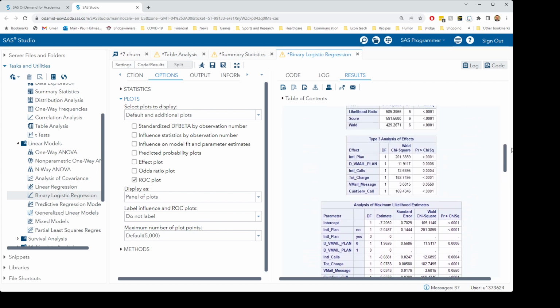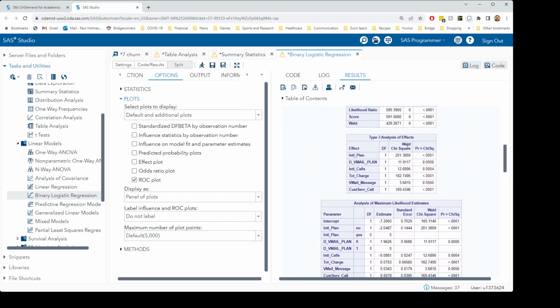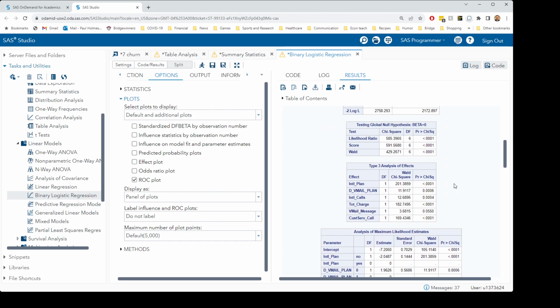Well, our Wald chi-squared value up here under the type 3 analysis of effects is actually really helpful. What it does is it tells us which of our variables seem to be the most important in our model. So where we see really high values for the Wald chi-squared statistic, that's telling us these variables seem to be really important. Maybe we should investigate using them more to predict whether or not people are going to churn.